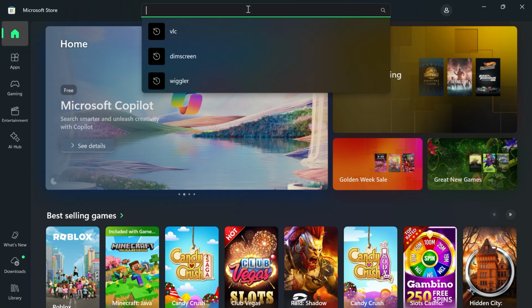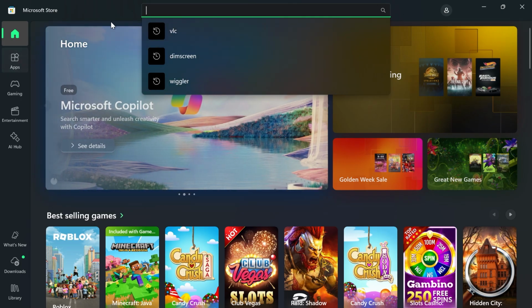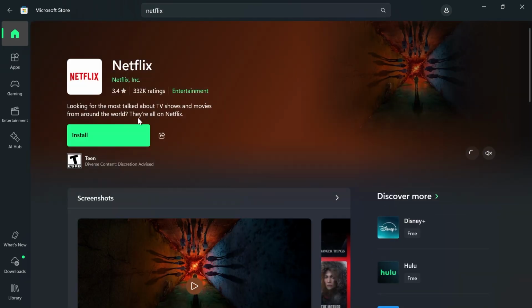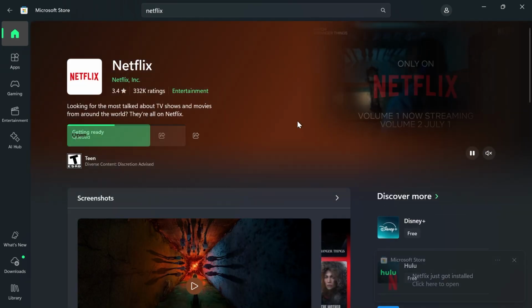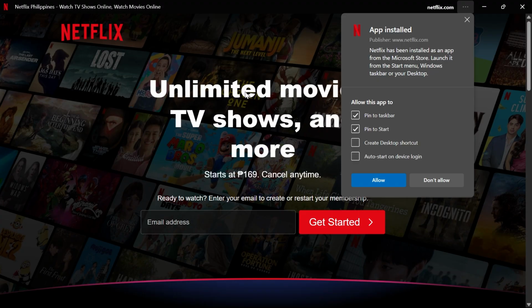Now, the next thing that I'm going to do is just head over here and basically just search for whatever application you are trying to use. So let's go ahead and try to download, say, Netflix, for example. All right, so there is Netflix right here. I'm going to hit install and you can see that now I have downloaded it. So I'm just going to go ahead and open it and there you go.